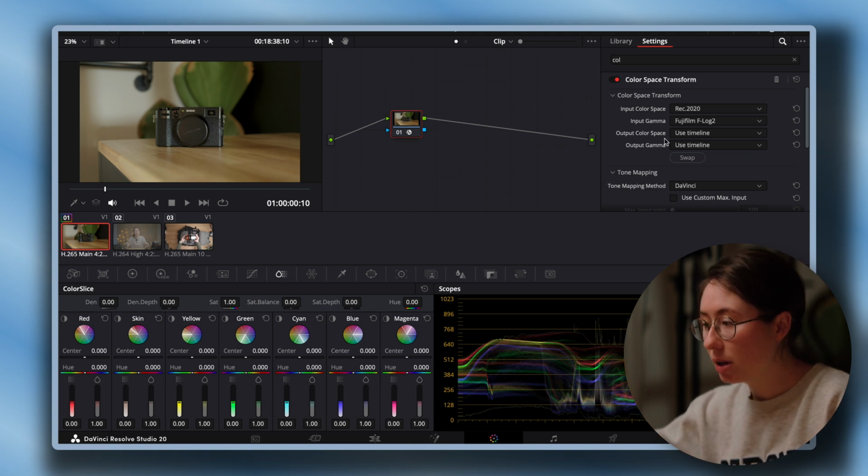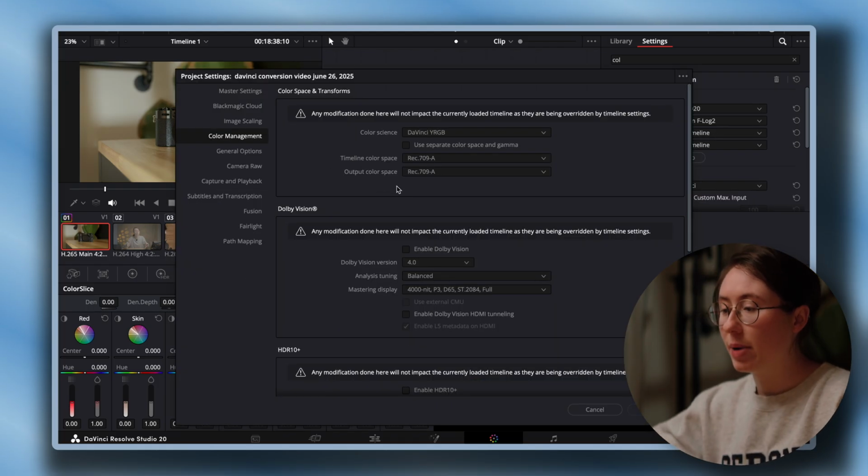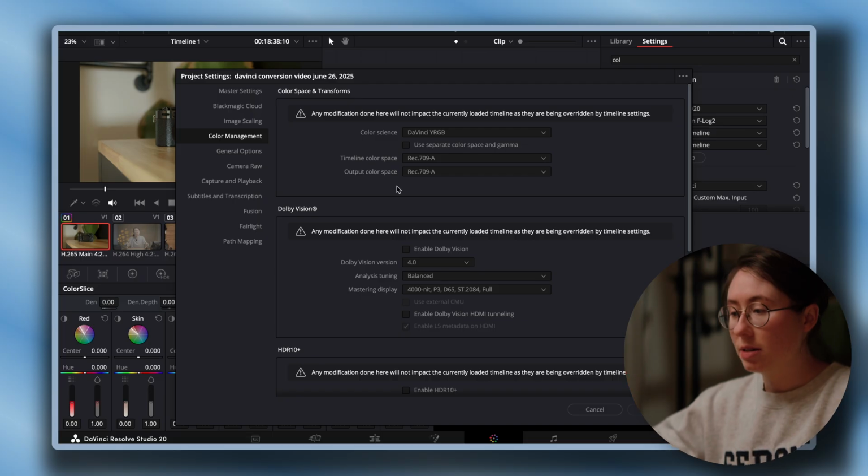Now, I have output color space and output gamma left to use timeline. As you can see here, I already have my DaVinci Resolve color space for the timeline and the output set to Rec709A. That's because Rec709A changes the file just a little bit for Apple products so that the colors look the same. I know you might have seen this around on the internet, but sometimes you would export from DaVinci Resolve and the colors would look a little bit desaturated. Putting your color space in Rec709A fixes this issue so that the colors look normal. It's just something to do with Apple products and how they play in QuickTime and different things like that.